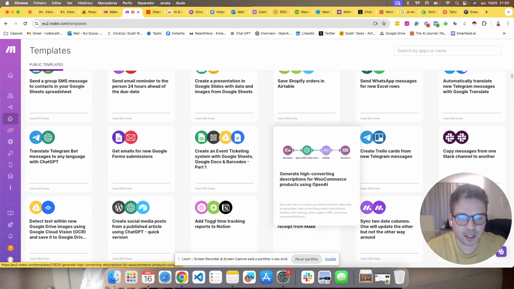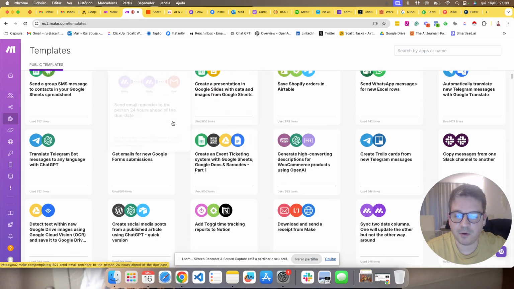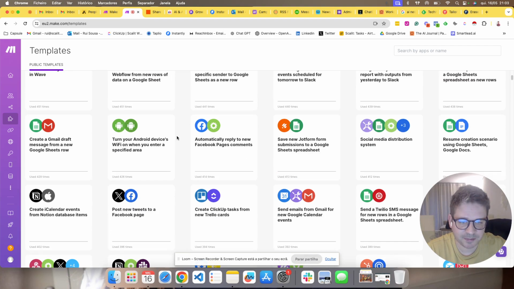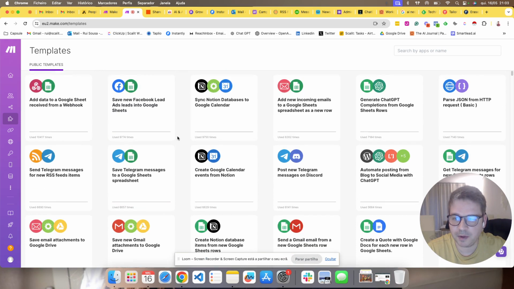You can just, as I said, click on one, it will go to a scenario, and then you can start filling out your data, connecting all the apps, and basically making a scenario, right? So this is really cool. You can spend some time here because I have a really good example that you can take from.